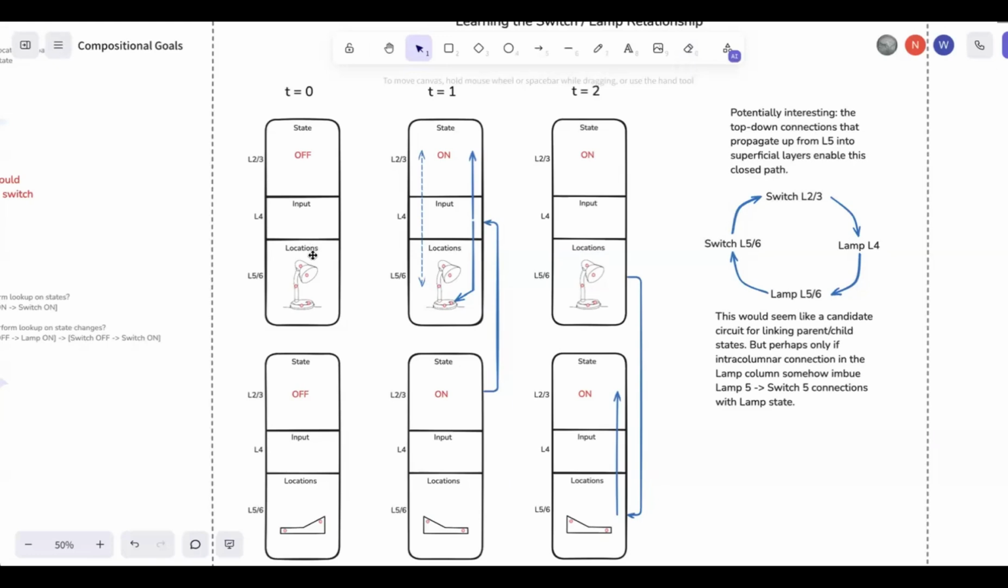At T0, lamp off, switch off. At the next time point, the switch goes to the on state here, and there's basically just a discharge because of the state change that propagates up to the lamp. And let's just say the lamp also goes on, like instantaneously, which is, for all intents and purposes, the case. And we get our typical spreading up into superficial layers.